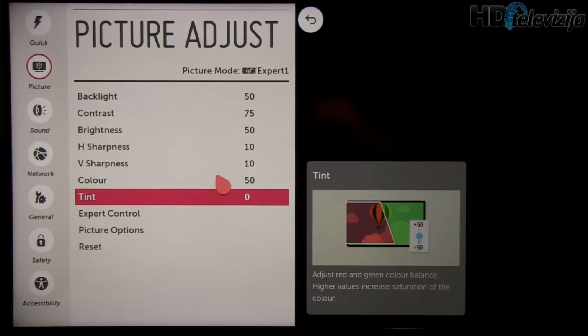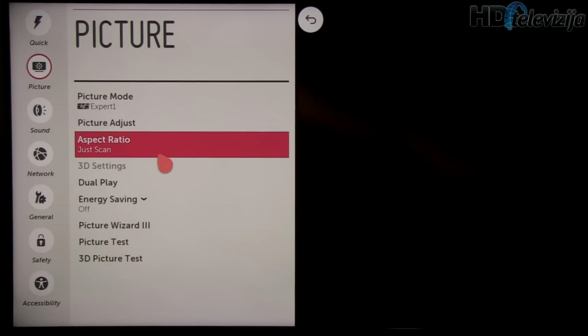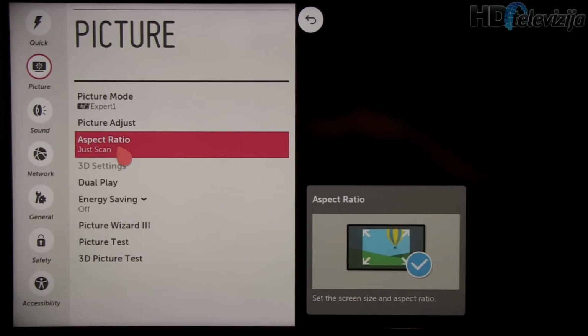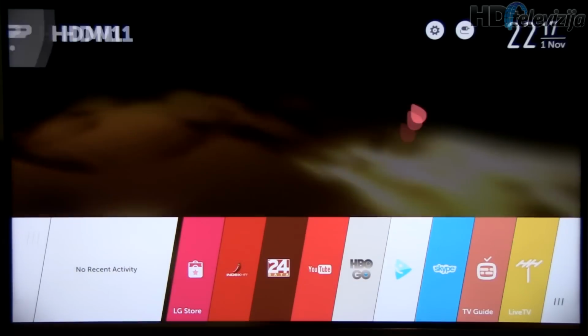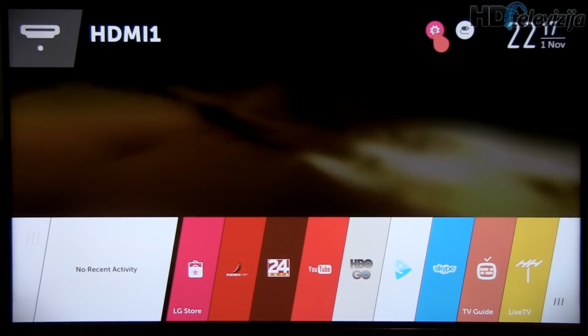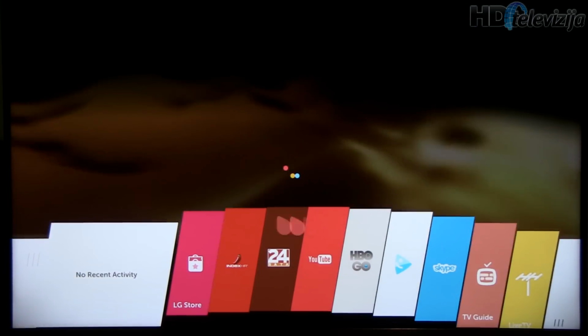Okay, going back. For best sharpness, you should adjust aspect ratio to just scan. Also, as a bonus, if you are bothered with global darkening of picture, you need to change HDMI input name to PC.